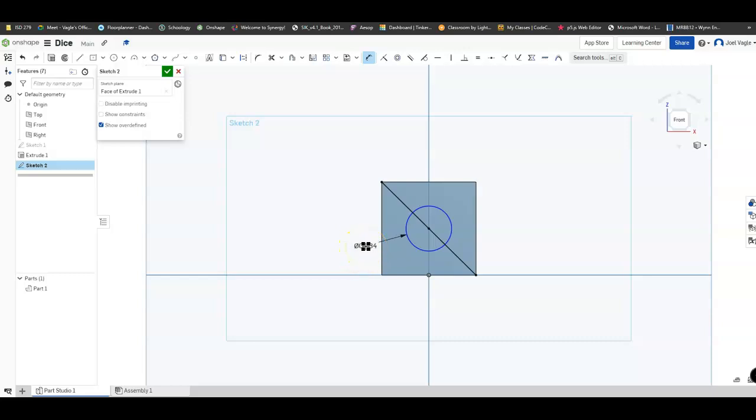from the circle. And I'm going to click a second time, and it's telling me it's 0.483942 inches in diameter. Well, this needs to be 0.25. So I'm going to change it to 0.25. I'm going to hit enter, and it's automatically going to size it to 0.25 inches.